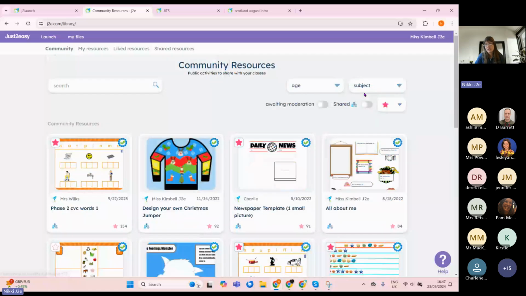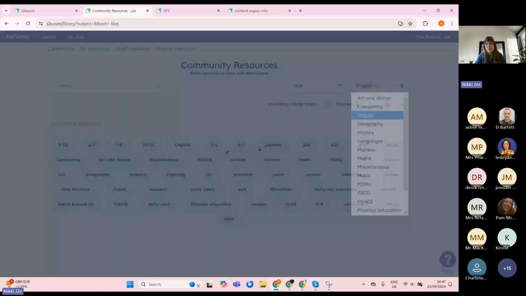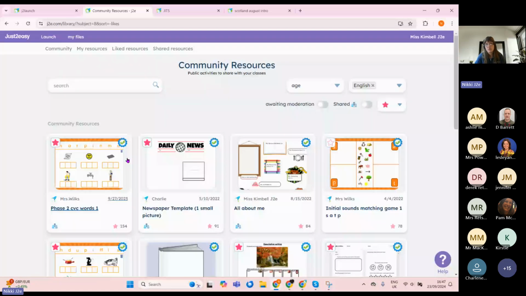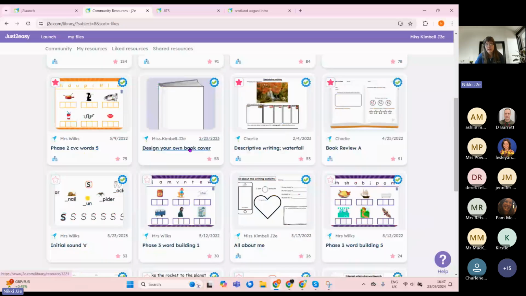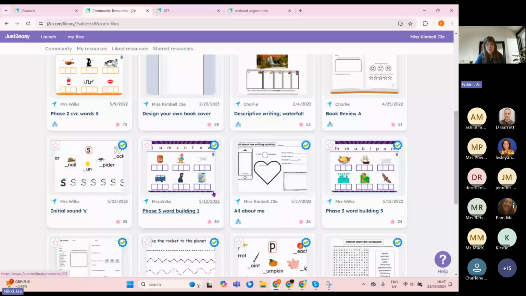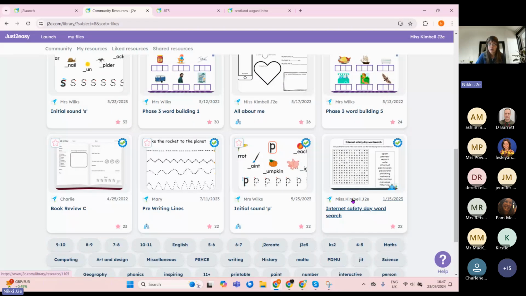You can filter according to things like subjects. Maybe you're doing some English resources. And there we go. We've got things like book reviews, phase 3 word building activities. This is initial sounds, so great for your younger students. We've got things like internet safety word searches. So there are lots and lots of activities to have a go at.